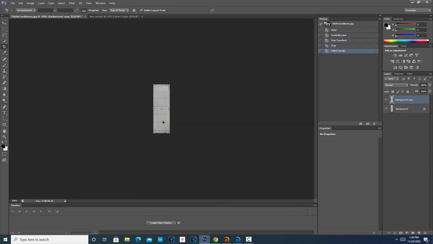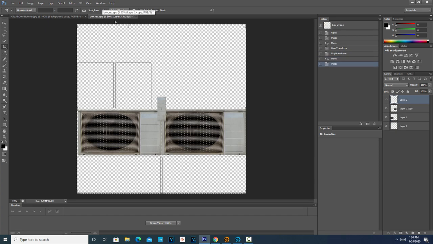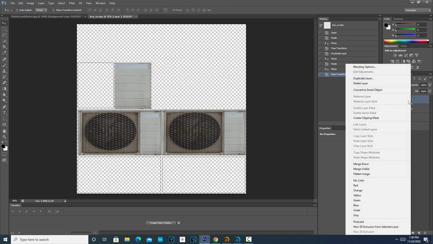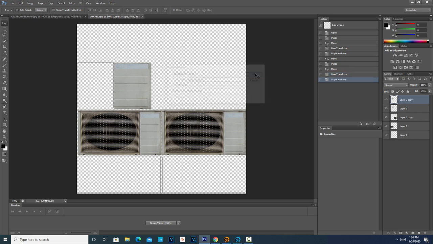Control A to select, Control C to copy. We're going to go back into here. I'm going to Control V and click on the move tool here, and we're just going to stretch this out all over the place, kind of like we did before. And you can cheat, like I said, on the aspect ratio here. It just has to fill in those areas. Hit enter. And then we'll come over here, right click, duplicate layer.